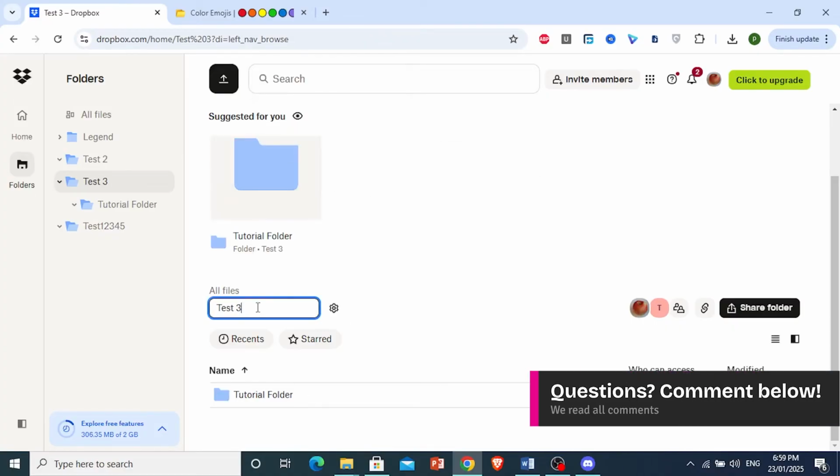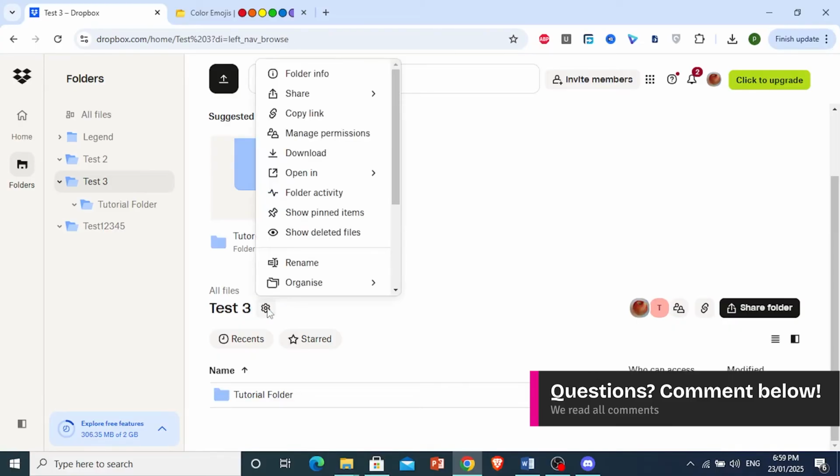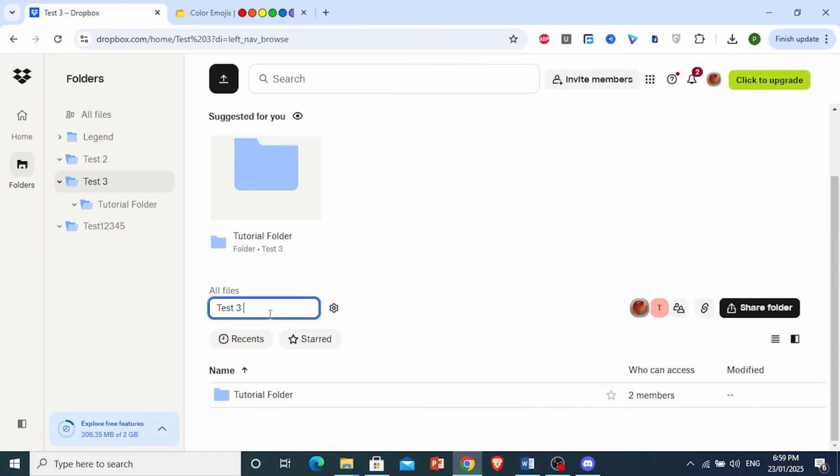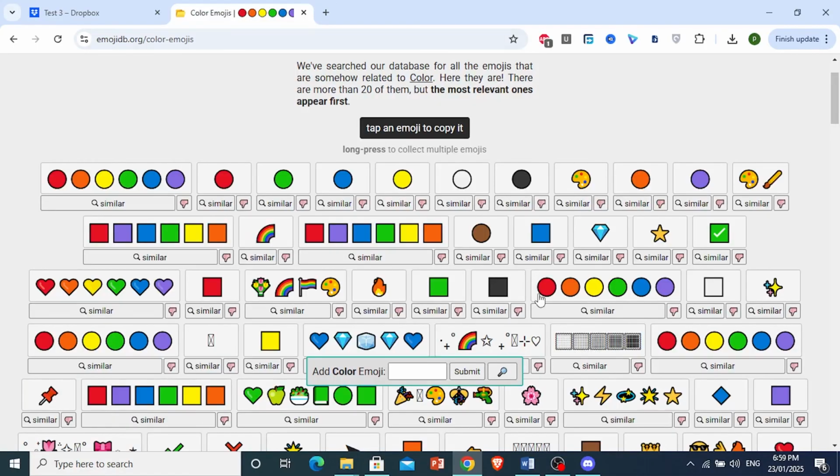Now here, let me add a space. Add a space and just Control V to paste the color. And it's really that easy and simple, guys. We have changed the name and we've added a color tag.